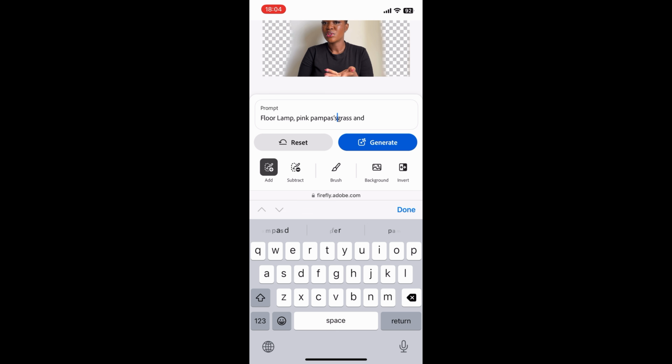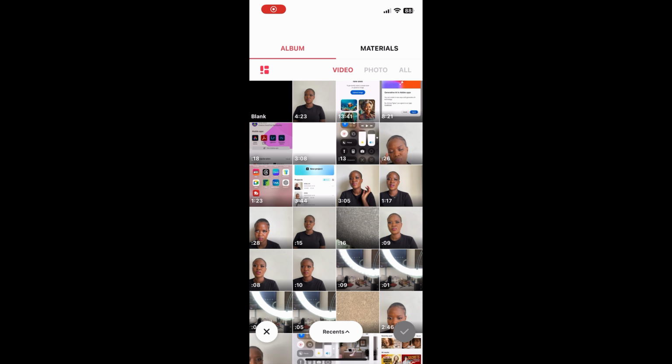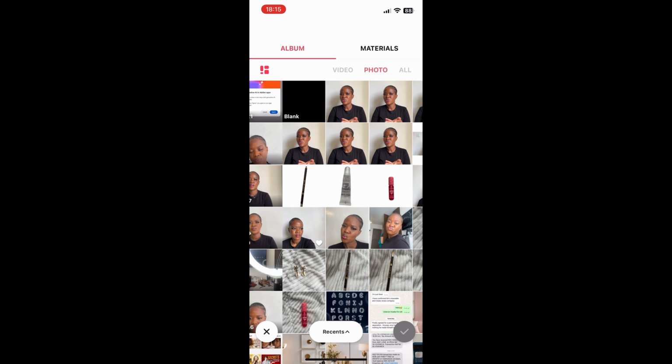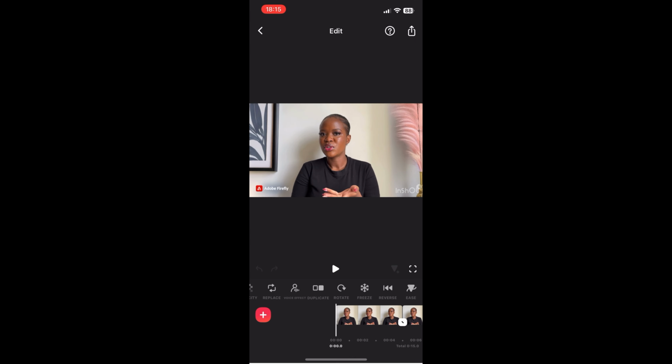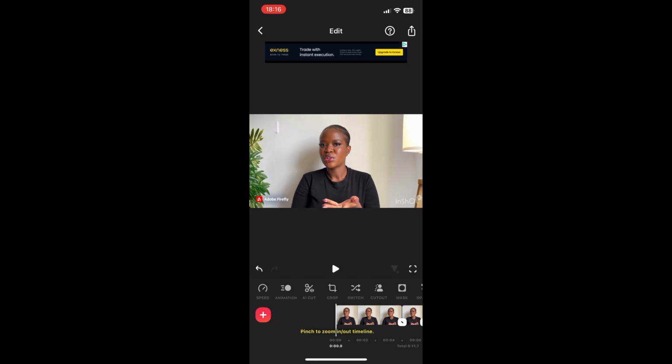So more prompts. I wanted something different, something pink. So something maybe a bit Pinteresty. So here are the options that I got. So then you'll proceed to go to InShot. And then on InShot, you're gonna add your images that you've selected, or that have the right background or backdrop. And then this is where the trick comes in.